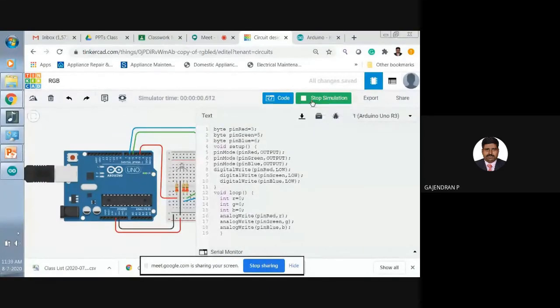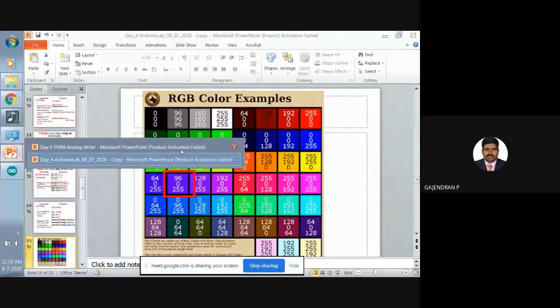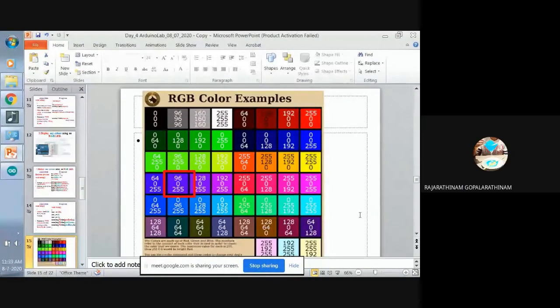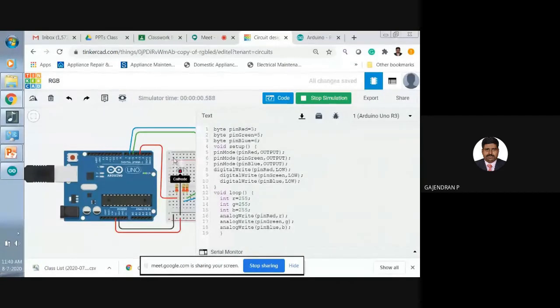If you want to make white color, can anyone help me with what I have to type? White means what do I need to type? White, pure white. Please check the chart and tell me. 255. Very good. Now we will come back here. We will change the color to 255 and 255. Pure white. It may not be visible because the background is also too light. Is it okay? So likewise, you can create any color you want.